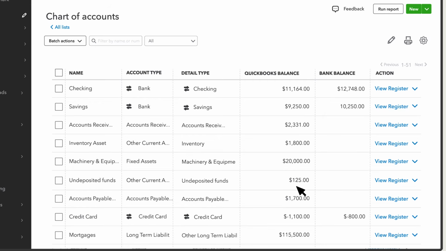You're going to move this balance from Undeposited Funds into your bank account to match your actual bank deposit. If you want to know how payments get into Undeposited Funds, we cover that in our videos on how to record an invoice payment and how to record a sales receipt. The balance in this account is $125.